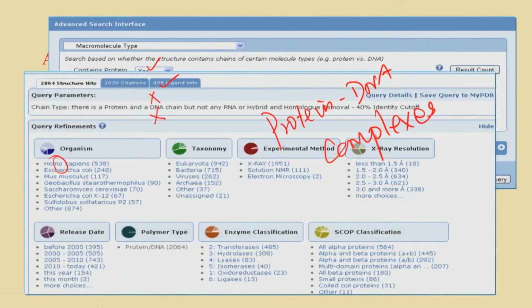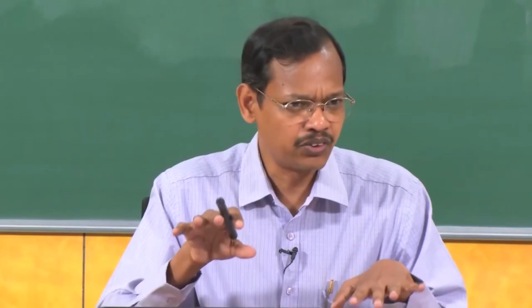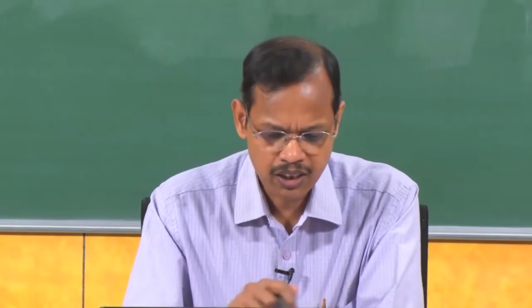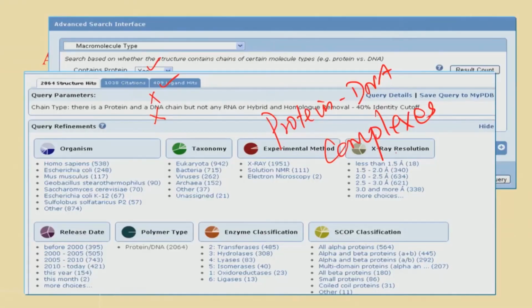So, here also they classify different groups. You can see the organisms; you can get the Homo sapiens 538 and equal to 48. So, you can make the classifications and you can analyze separately if you are interested. Then you have the taxonomy, different methods and resolution. If you want high resolution structures, you take these, right, you will get a good number of structures.